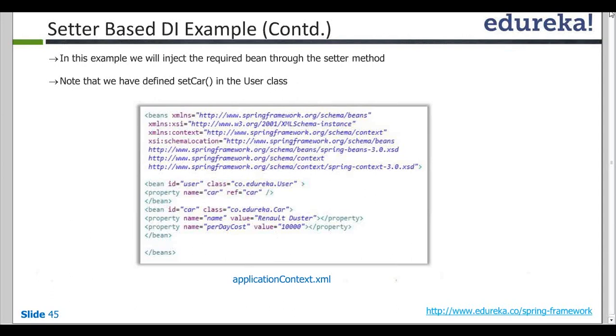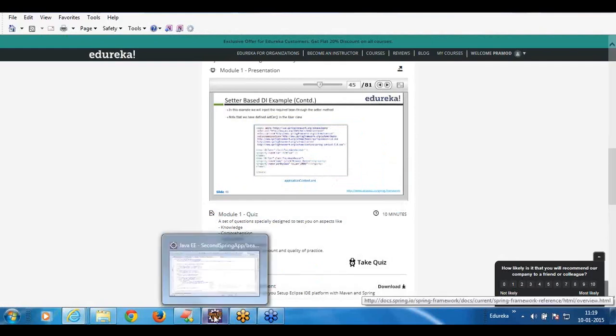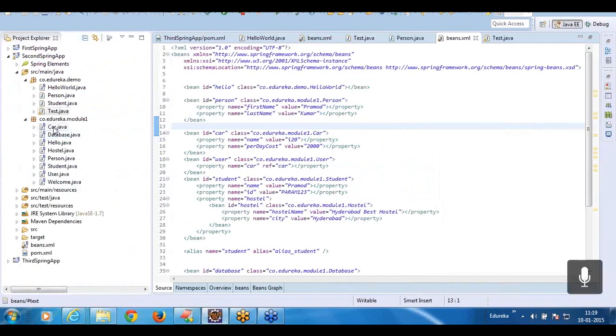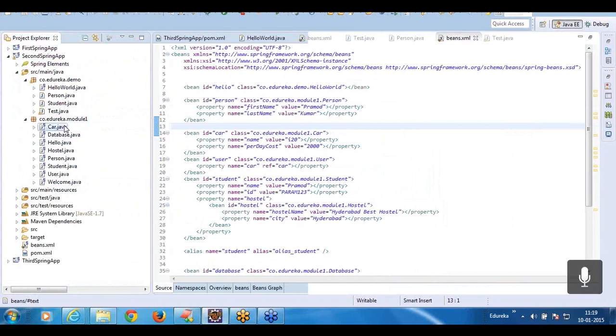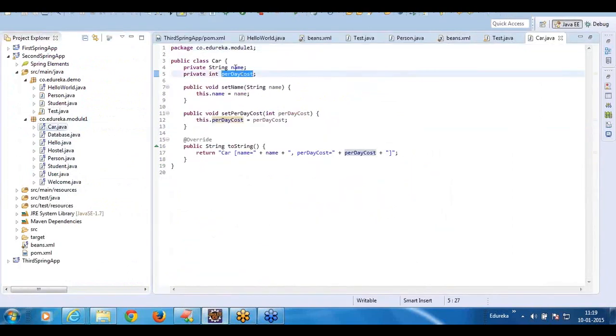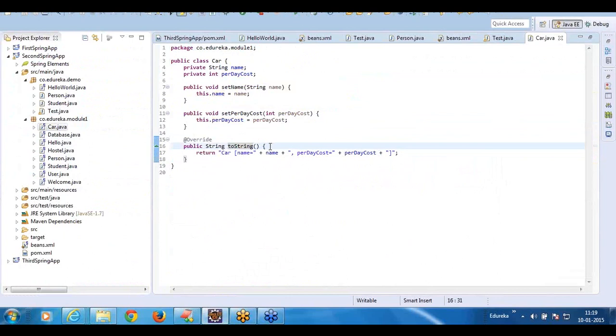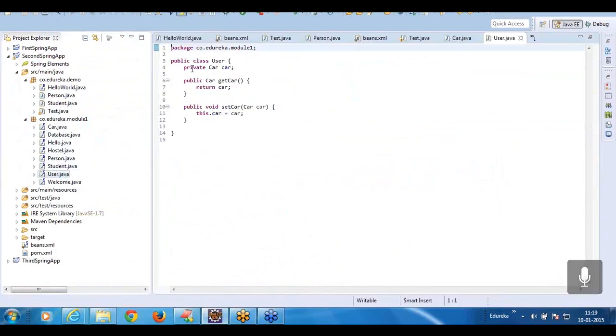Let us see this example live. So I have the car class same. The only difference is I have written a toString implementation for our testing purpose. You can have it or you cannot. It's up to you. Then we have a user class. See, it is the same as your slide. Okay. Next, go to beans.xml.